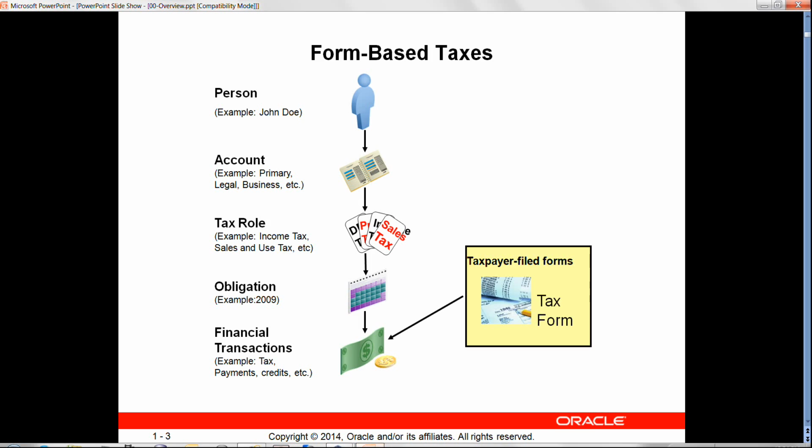All types of assessments, obligations, and penalties are based upon having a taxpayer filing a tax form, and these are the types of taxes that we are going to be dealing with. And we're going to be using a sales and use tax form to describe the functionality we have within the system.